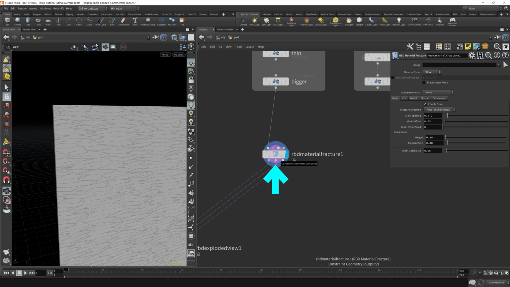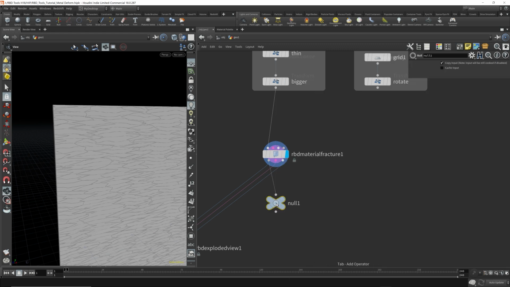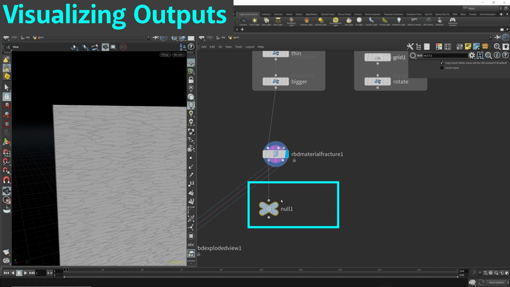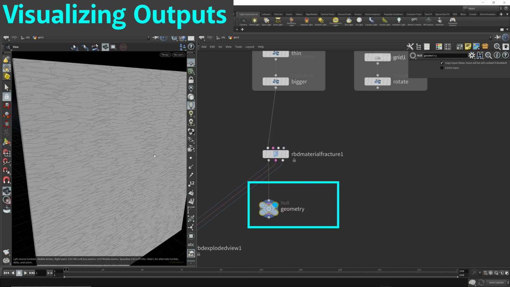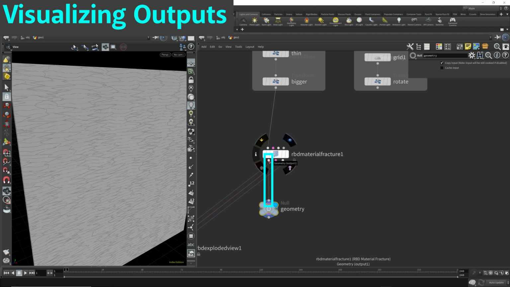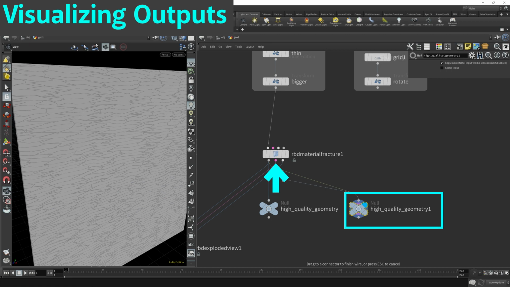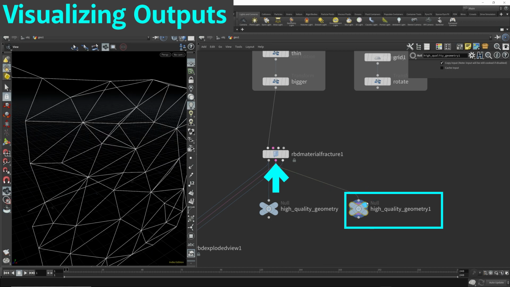But how do you control how it breaks apart? That will be controlled by glue constraints. So that's what this middle output is. We can actually put a null here. If we put a null on the geometry, there's no difference. This is the high quality geometry. Then let's put another null onto the constraints. Now it instantly looks different.